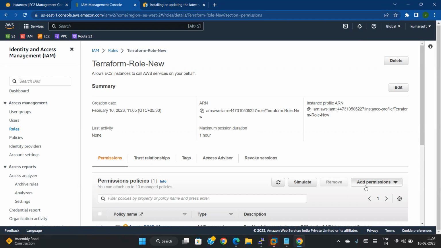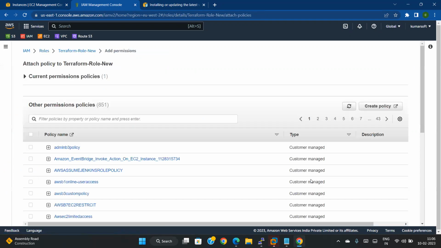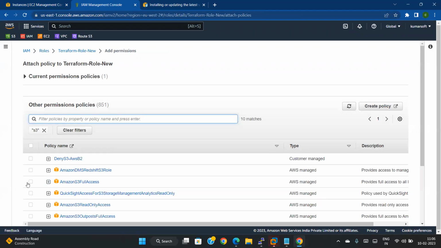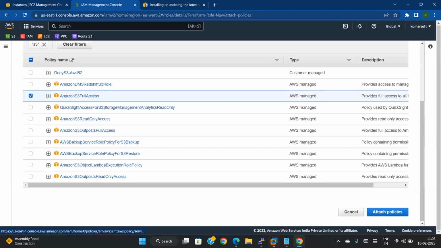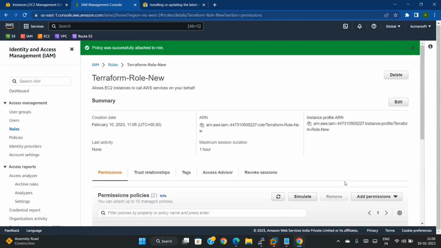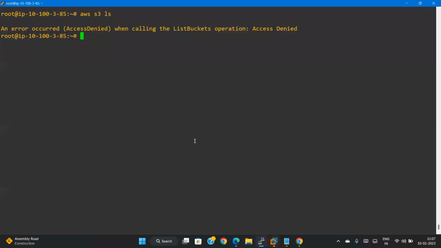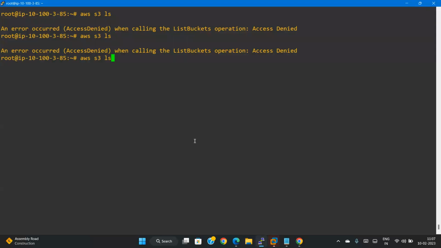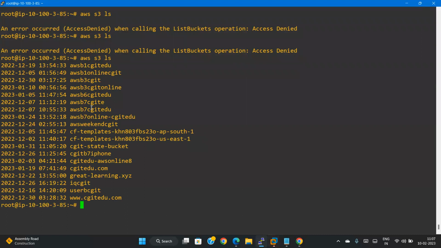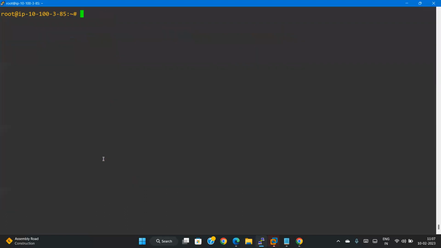So what I can do here is go for add permissions, attach policies, S3. I'm going to provide the S3 full access and attach the policy. Now when I attach this policy, if you see, aws s3 ls, hold on. Now you got the S3 bucket details. So now my server is capable of retrieving the data from another service. So this is the concept.